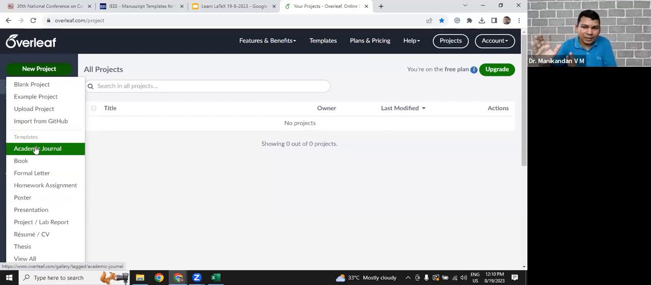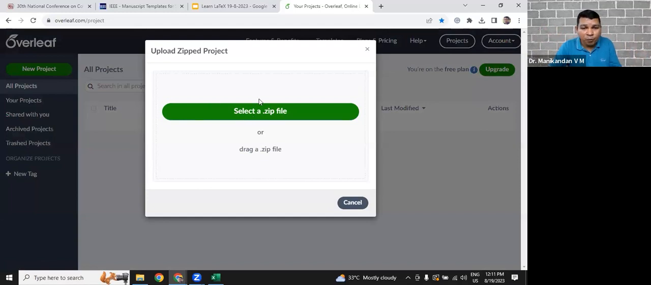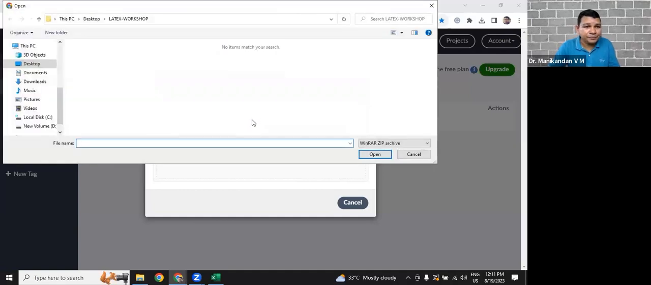I will show you that later. At present, I already have a template with me that I downloaded, right? Now, I'm going to upload that. Can you see here? You can see upload project. Just click there. And what are they asking? They are asking you to select the zip file. I'm going to select the zip file.